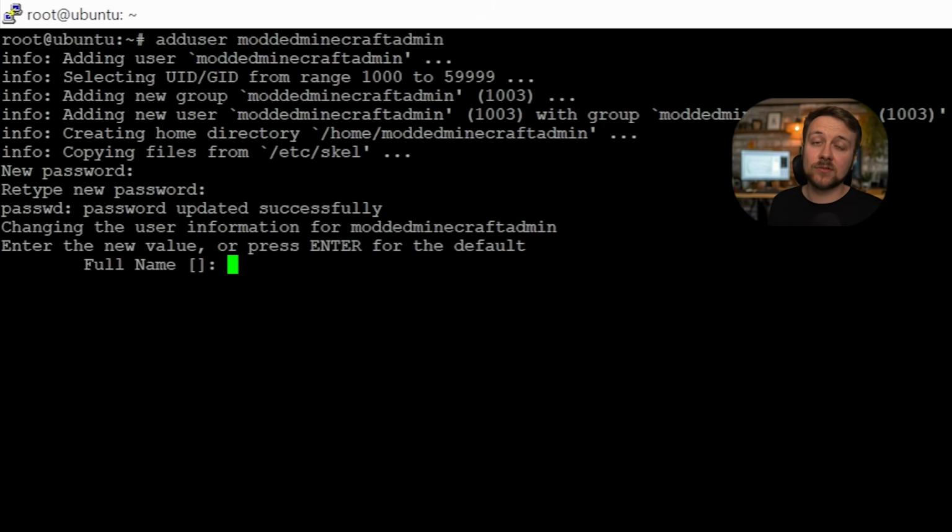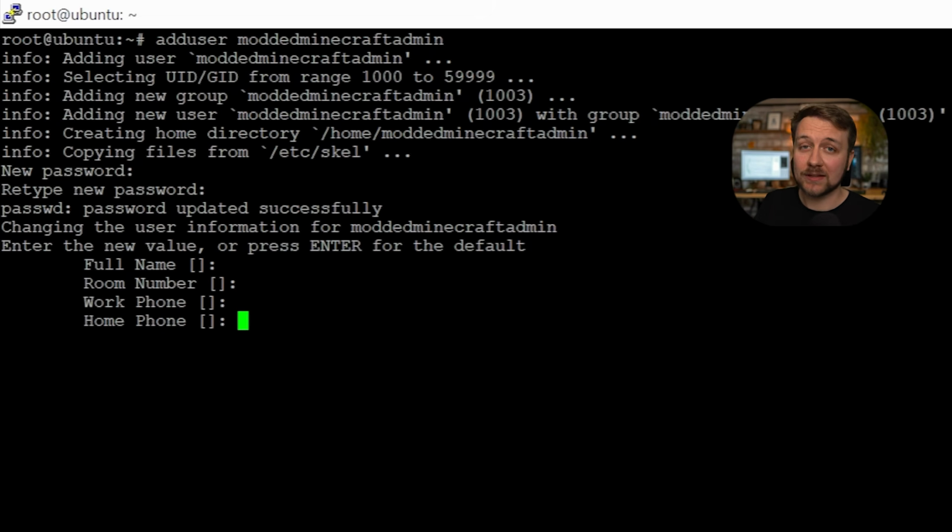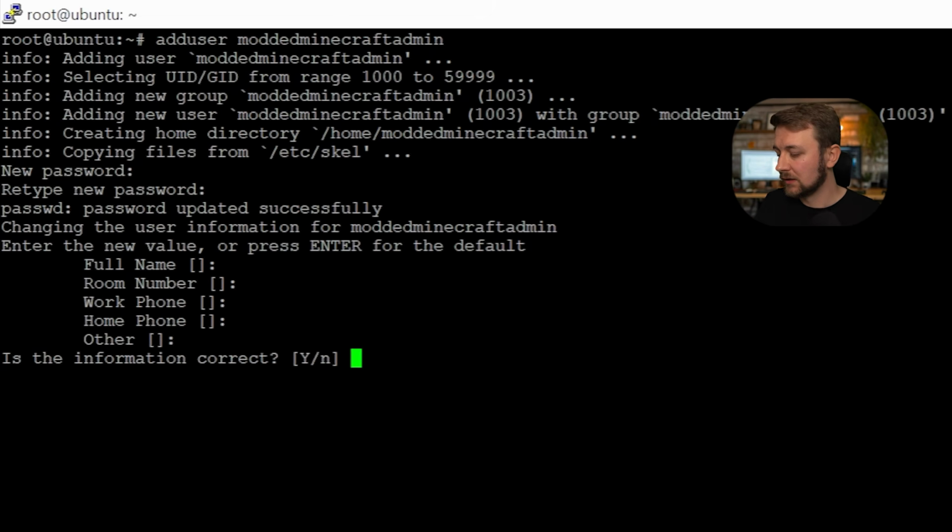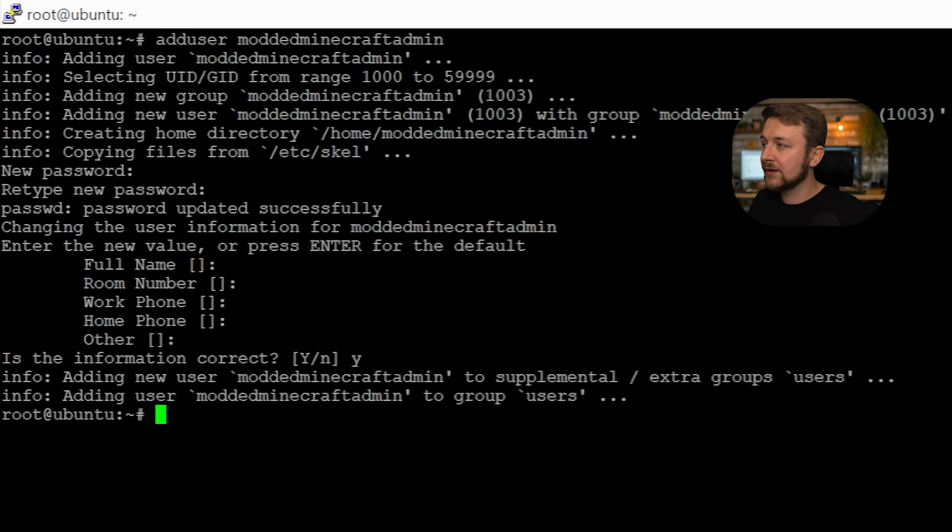Then it's going to ask us for some information about this user, so full name, etc. Feel free to enter this in if you want. In my case, I'm not going to because I don't think it's needed for this user. But again, if you think you want to add this, then by all means, go ahead. If the information is correct, press Y. It's now added that user, and you can see there it's added the user to the group users.